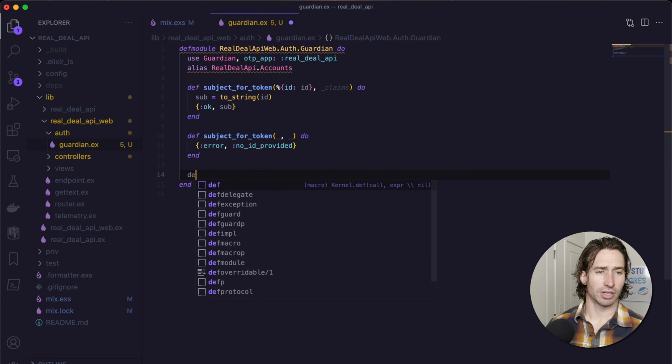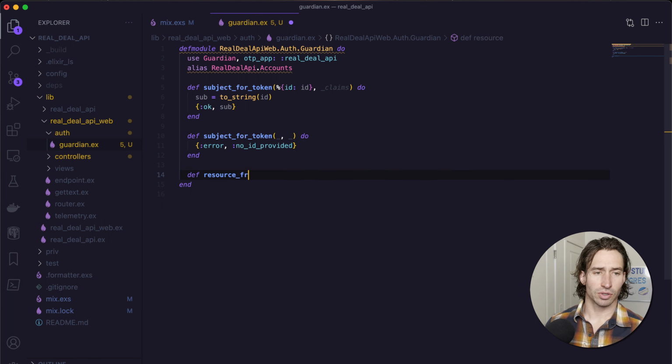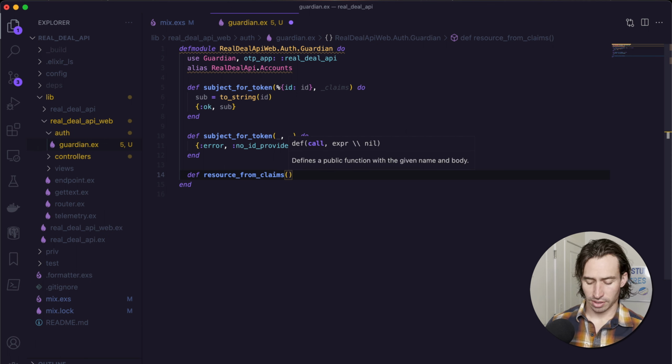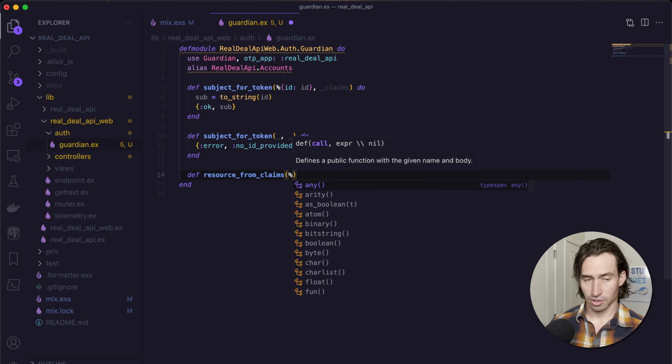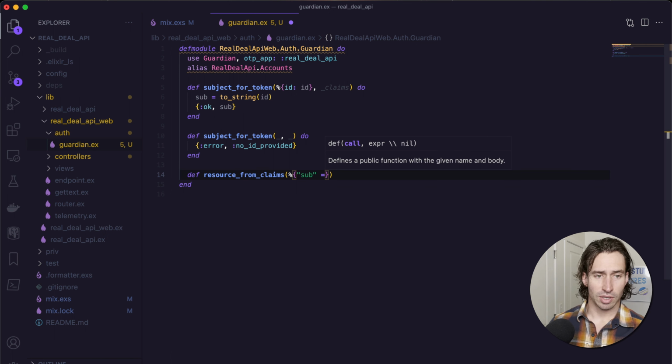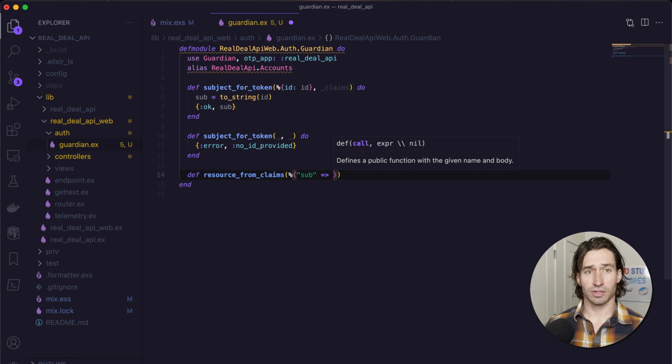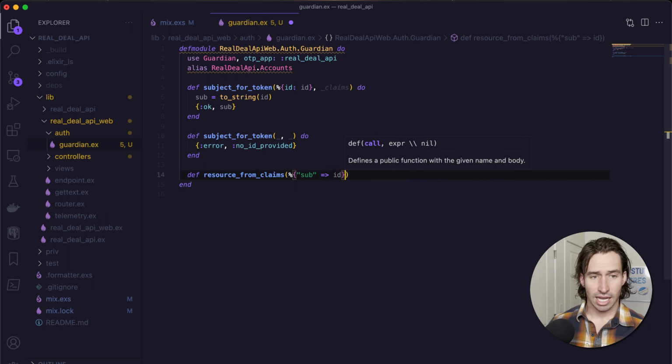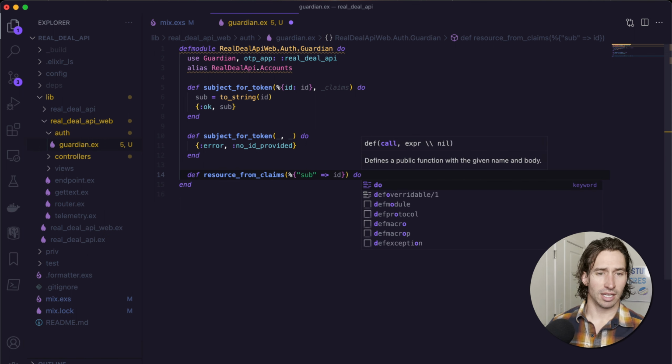And this one is going to be called def resource_from_claims, opening parentheses, and then we're going to do the percentage symbol, opening curly brace, and then a quotation mark, "sub", closing quotation marks, and then =>. And so the subject from claims is going to be pushed into a variable called id, and then close those curly braces, close those parentheses, and then do.